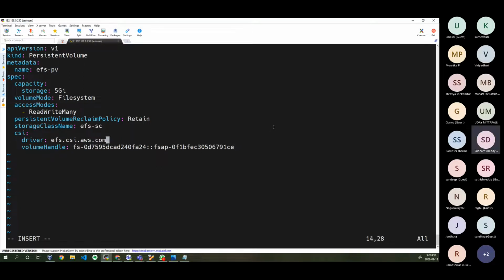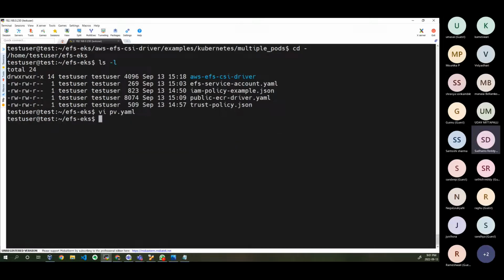Rest of the parameters are the same as what we have seen in the previous example. Access mode is read write many. Reclaim policy is retain. Storage class is the one I already created in the previous step. And you can see the driver, and this is the volume handle. Save this particular file, come out. Now let us try to create this YAML file. So here, create -f pv.yaml.